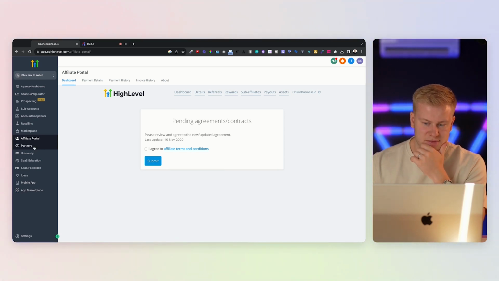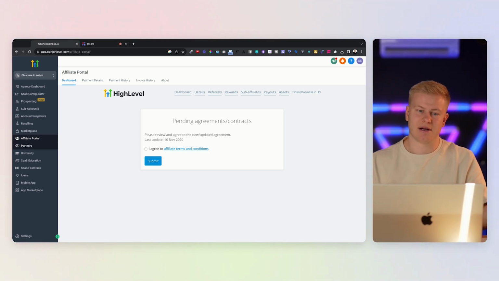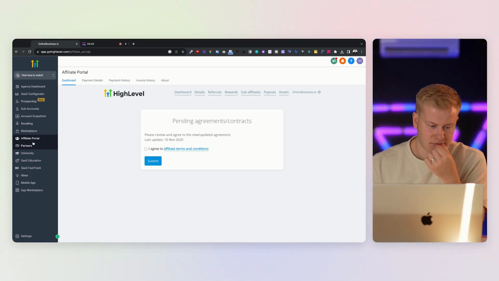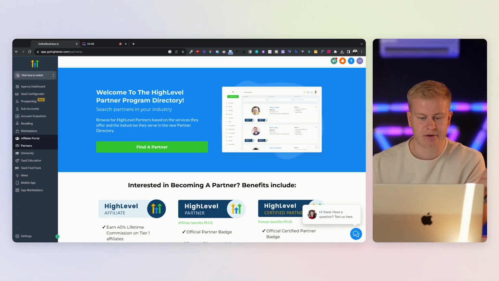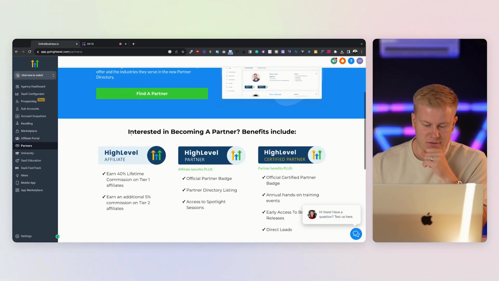Affiliate portal. So if you have payouts, as an affiliate for HighLevel, as you promote or recommend it to other people, you get paid a lot of money for recommending it as well. And since everyone is moving over to HighLevel, you might as well become an affiliate and make money that way as well. They have all the info about that here.